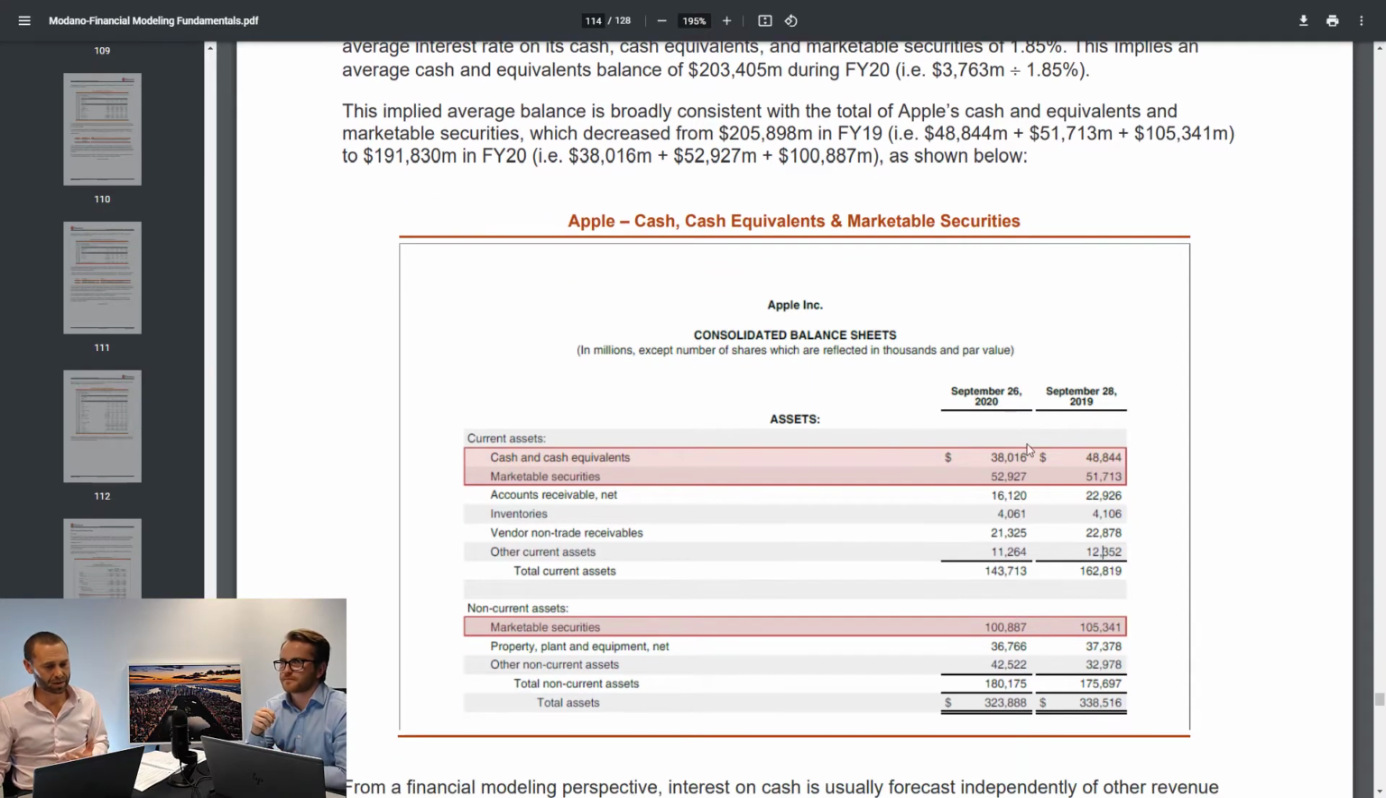So now the problem we've got in our model is that normally when we do interest on cash, we just multiply the cash and cash equivalents, so the cash at bank number forecast, by a rate, and that would give you a number. In this case, a lot of their cash is not in the cash at bank number.